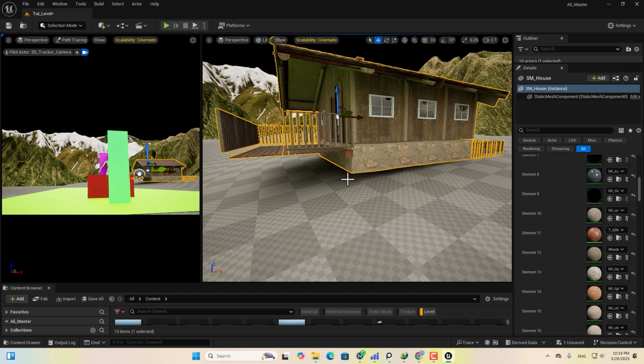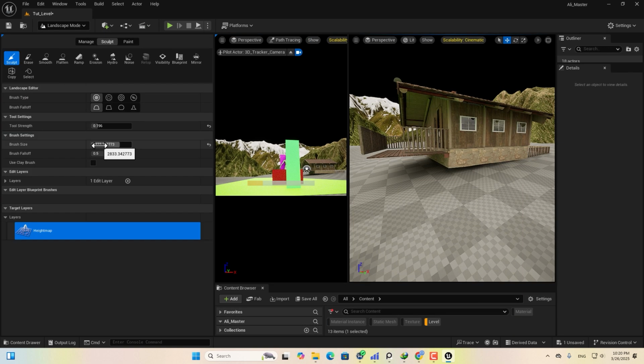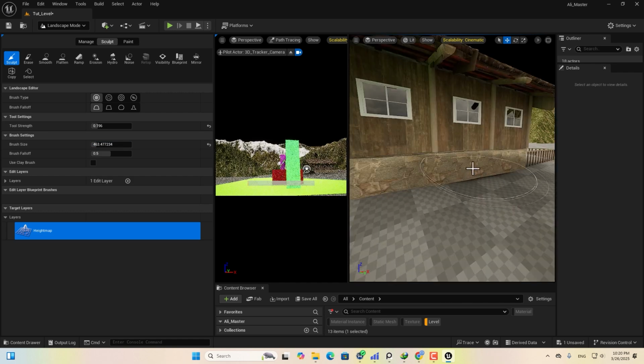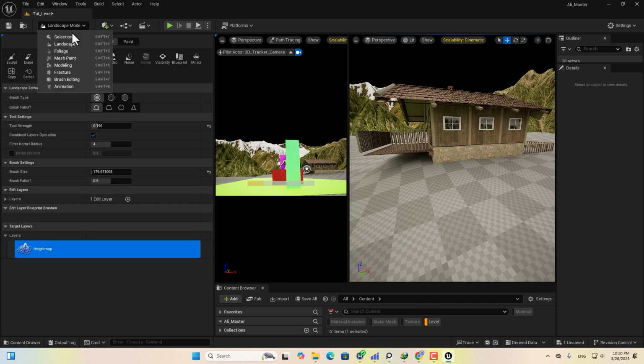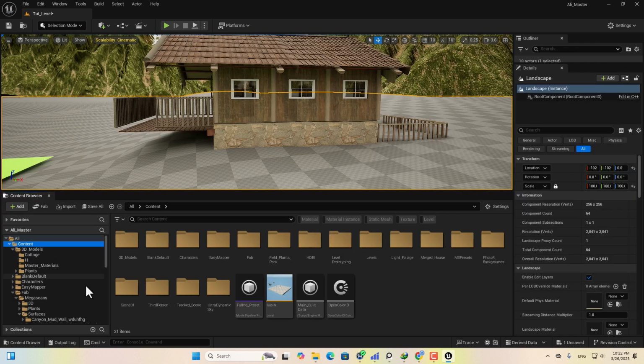To do this, I switch to landscape mode and select the sculpt tool. I decrease the brush size and fill in this empty space. Let's go back to selection mode. Switch to perspective view. Let's add some props into the level.